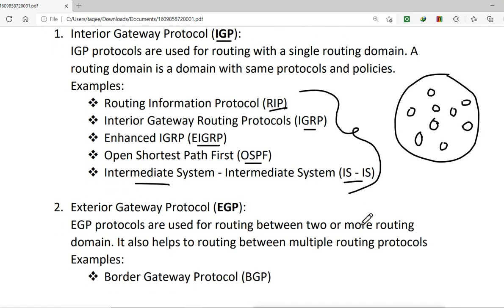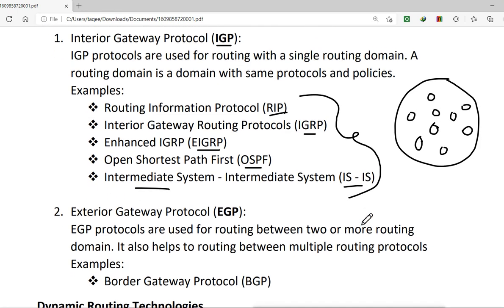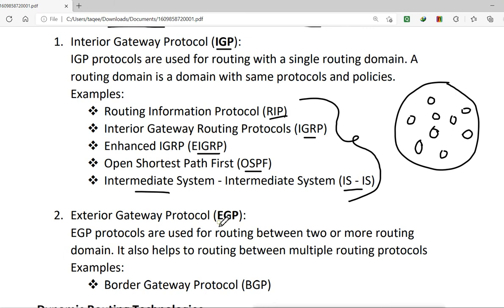Then the second category of routing protocols is EGP. EGP means exterior gateway protocols, and these EGP protocols are used for routing between two or more routing domains, and it also helps with routing between multiple routing protocols. And the protocol we use as the exterior gateway protocol is called Border Gateway Protocol, and it is called BGP.